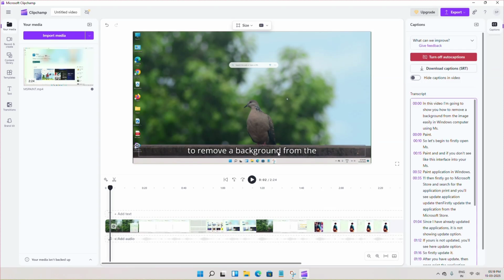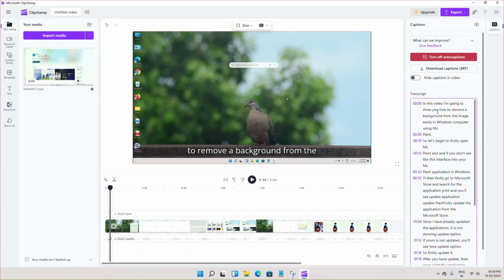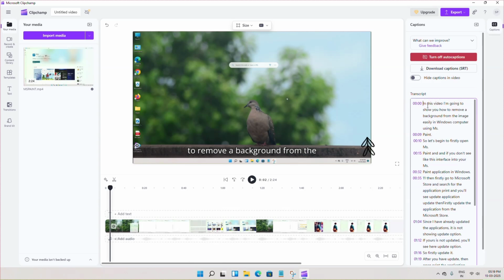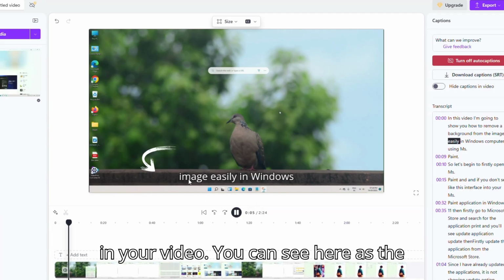Once the caption is generated, you will see here on the right side a small window, and now play the video.